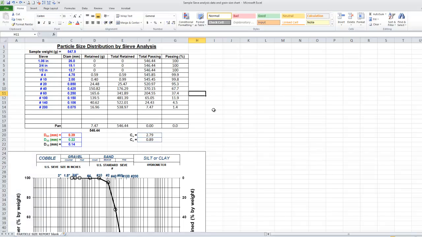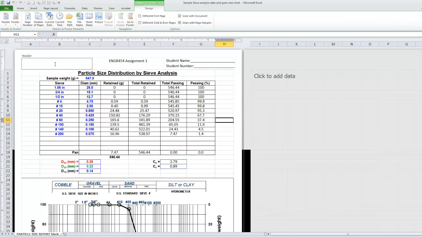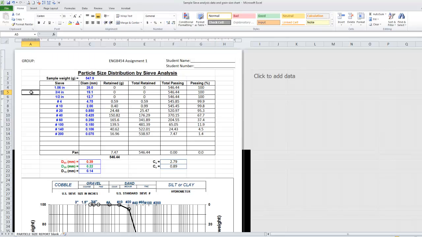Also, don't forget to identify yourself. You'll notice that here I've put for you space for you to identify your name and your student number. That way I can tell who you are. It also would not hurt if you were to identify your group here as well. That way I know who your group mates were. Okay?